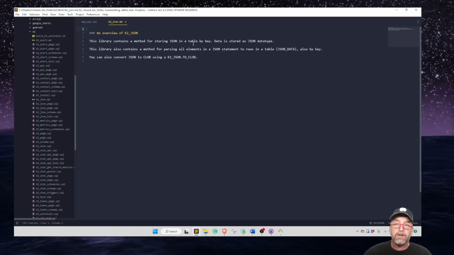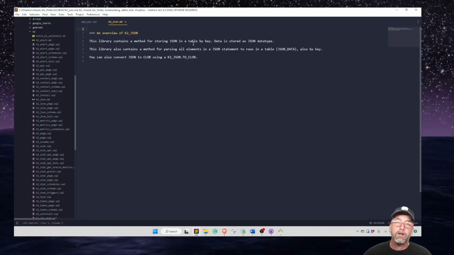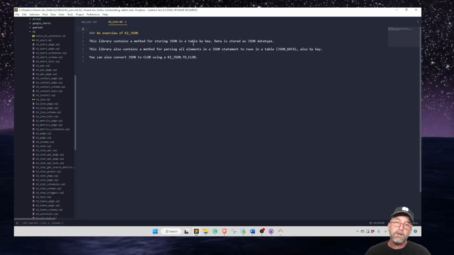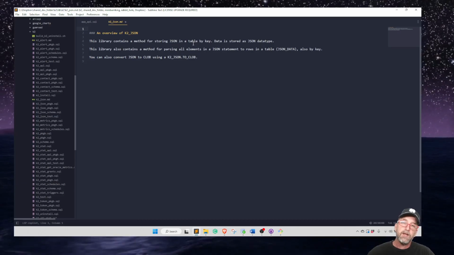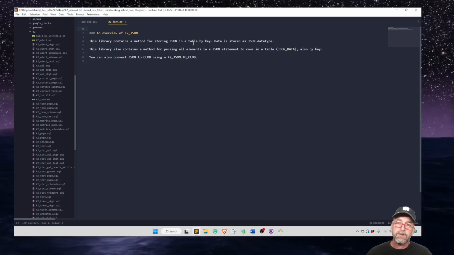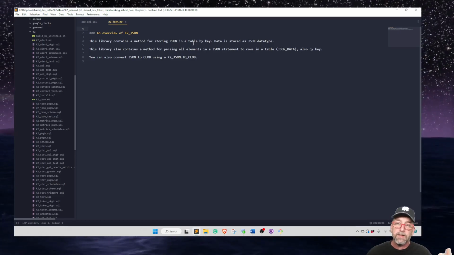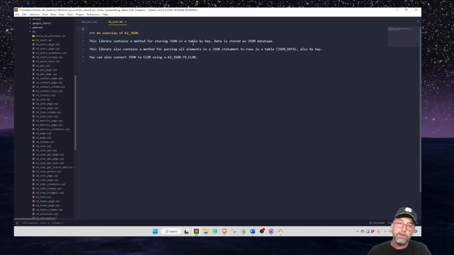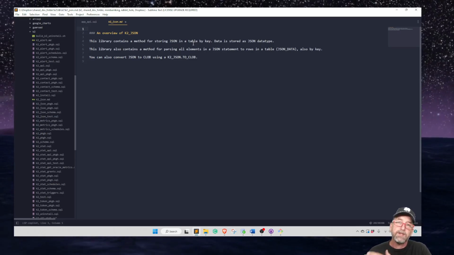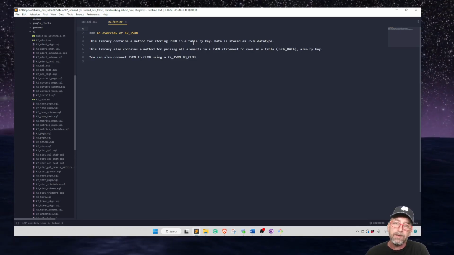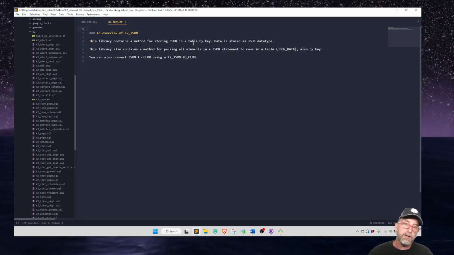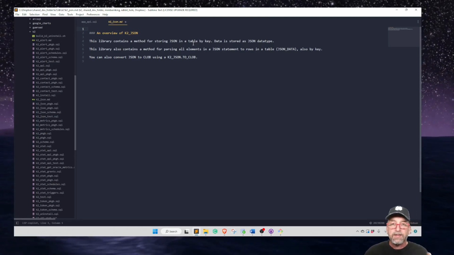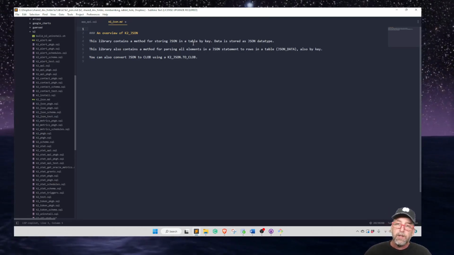The library also contains a method for parsing all elements in a JSON statement. So in theory, any JSON you throw at it, it will serialize or deserialize it. I'm not sure which direction it's going. It's pulling it all apart and putting it into a table, and every row in the table represents one of the values in that JSON statement. That's what I'm going to show you, and that's the JSON data table.